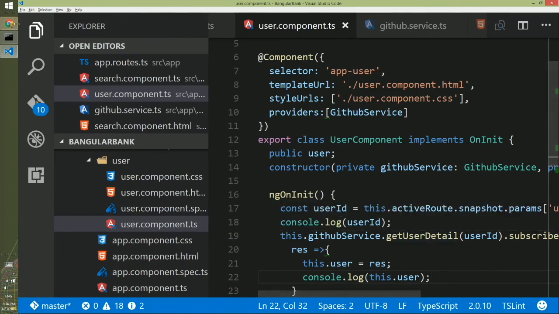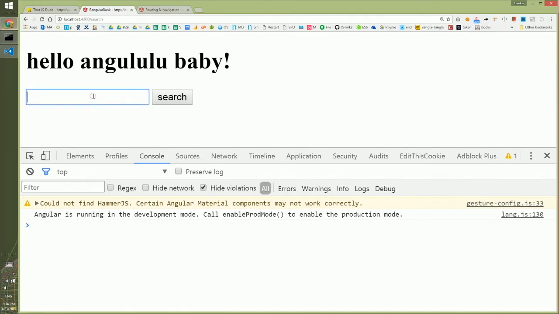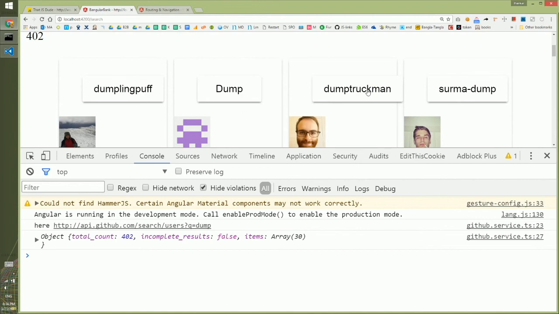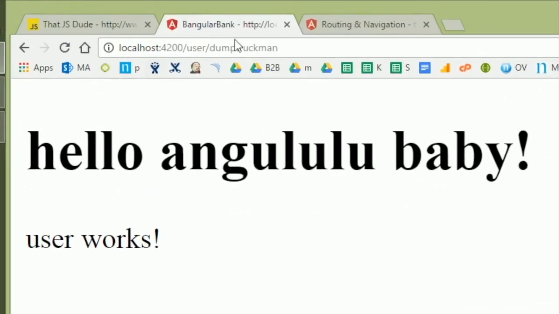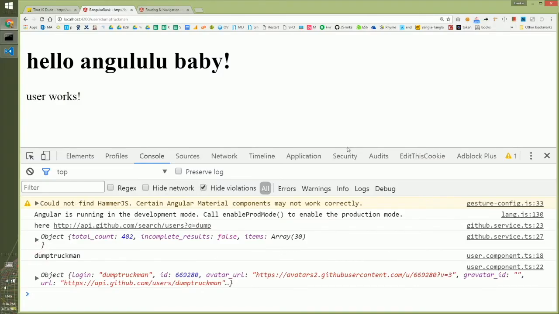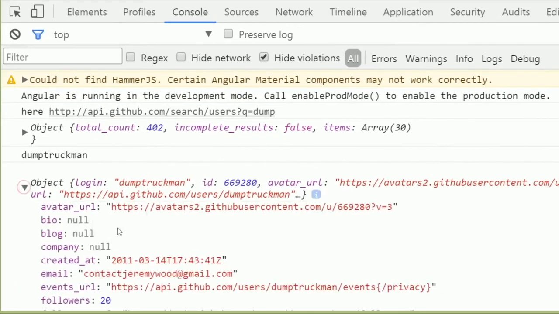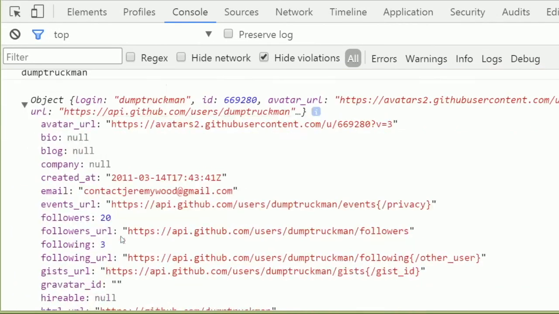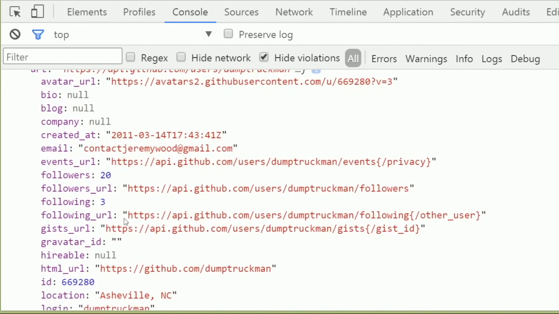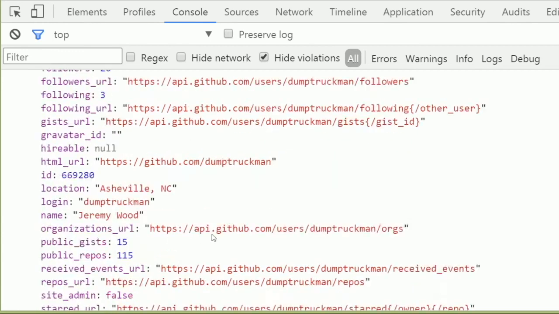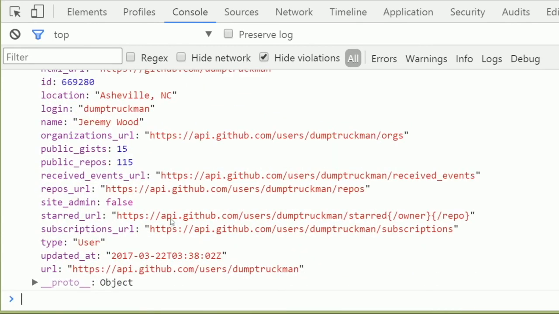We'll save it, and when you go to the browser, if it gets loaded again, we will search for that dump people again, and from the dump people we will click on this dump trackman, and if we go to this user slash trackman route, at the bottom we'll see that an object is logged. If you would like to see the detailed information there, we will see there is a company name, there is a user email, there is the number of followers this person has, and there is a name. This is the logging, and a bunch of other information about this user.